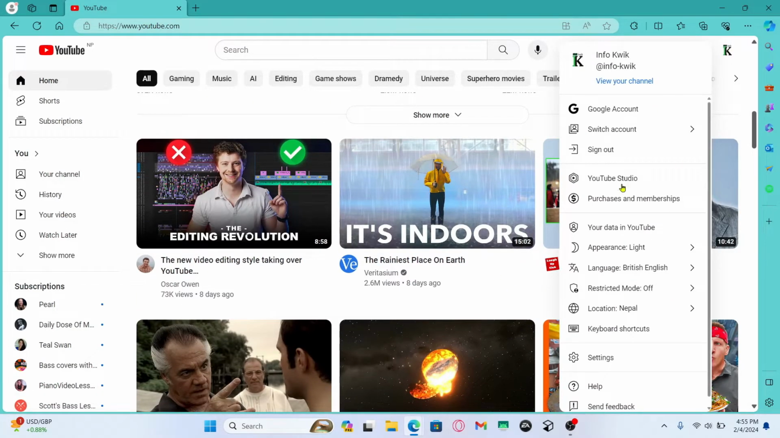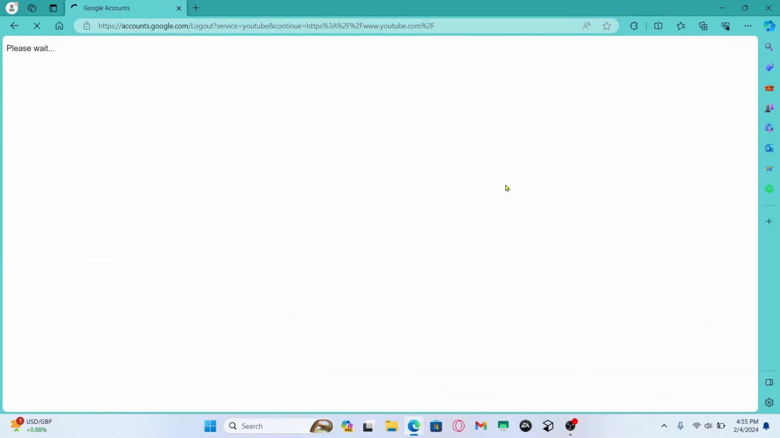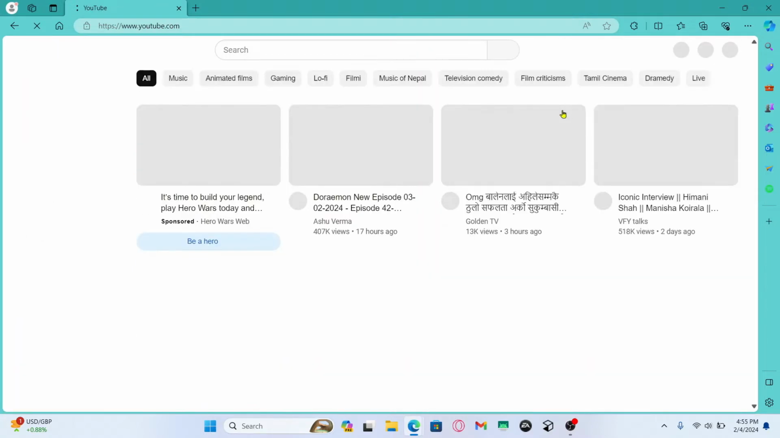Now, from the home page, in order to log out, just click on your account icon at the top right corner and then you will find the sign out button. Just click on sign out and you will immediately be logged out from your account.